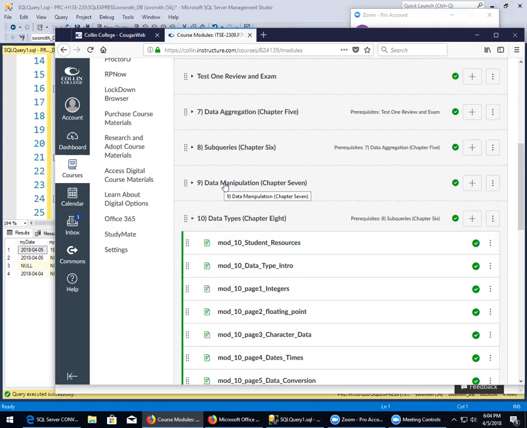Skipping over module 9, because we did that back in module 3. It was covered in module 3, so we're going to skip it for now. We're running a little behind. So we get to data types, chapter 8.